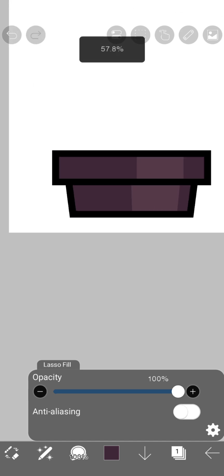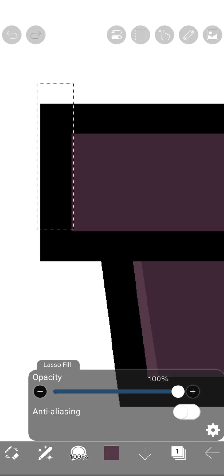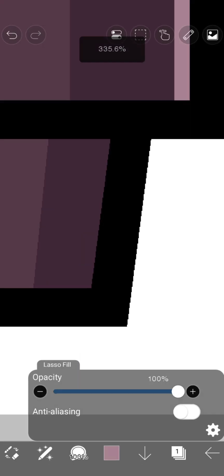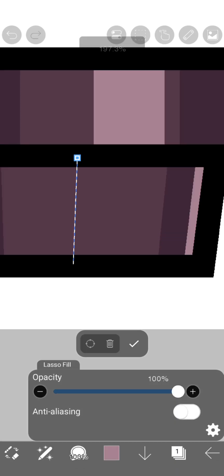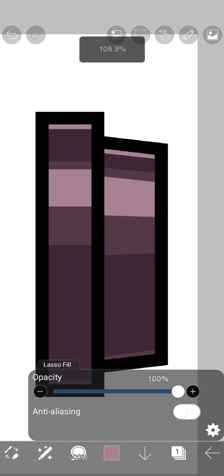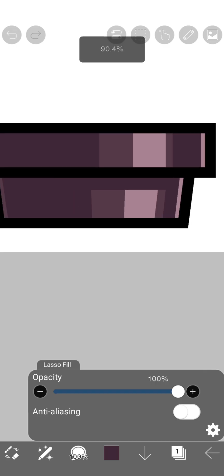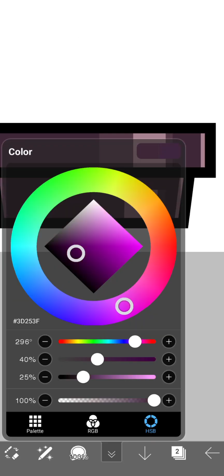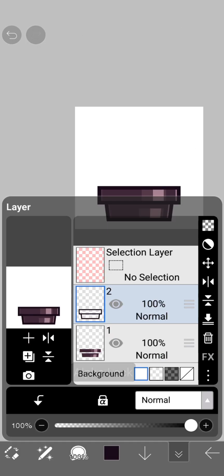I'm gonna speed this up a bit so you don't get too bored. The outline is still black in color at the current moment. I can use Alpha Lock and a darker version of the shading in order to make it pop out a bit more.